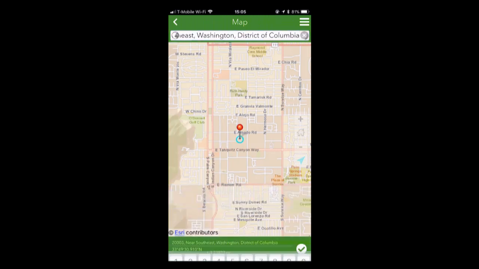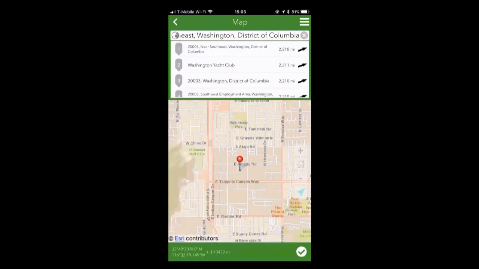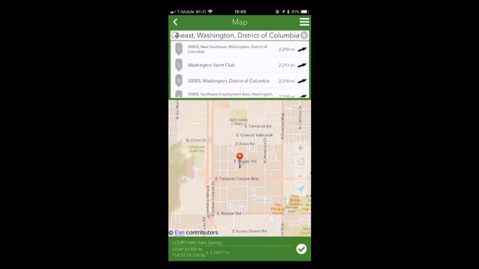Another thing we can do is press and hold on the map. And if you take a look at the very bottom of the screen right here, you're actually doing a reverse geocode against the map. So we're bringing in the address or other information from the World Geocoding Service.